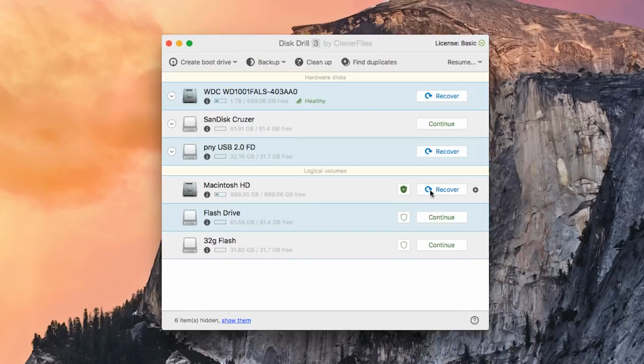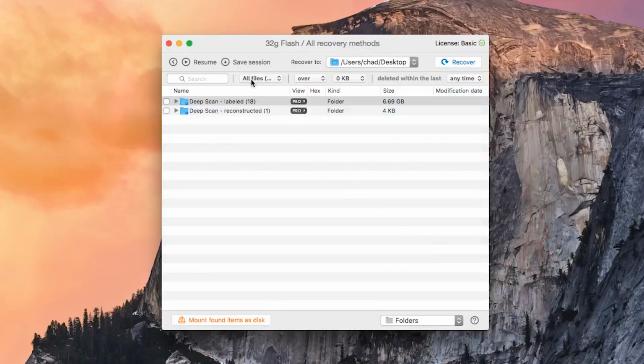which is the button that you would press if you wanted to start a recovery scan to find missing or damaged files on one of your drives. Upon clicking continue, you can click the resume button at the top of the screen, and it should pick up exactly where it left off.